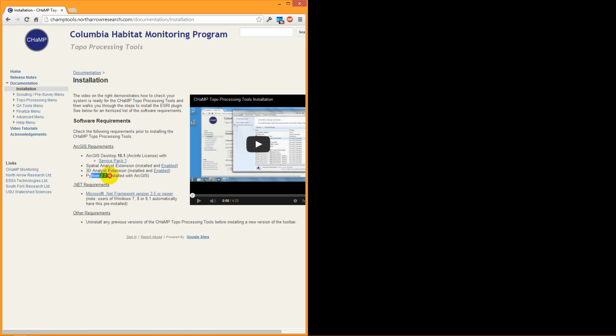You also need Python as well, but that comes installed with ArcGIS, so you typically don't have to worry about that. And the only other requirement is that you need Microsoft .NET Framework version 3.5 or newer. Users of Windows 7 or newer don't need to worry about this either, since Windows 7 comes with 3.5, and so do newer versions of Windows. So only really older users of Windows XP need to worry about making sure they have that framework before they install. So the main focus here is ArcGIS 10.1 and the two extensions, Spatial Analyst and 3D Analyst.